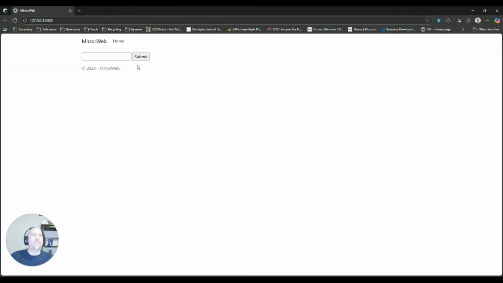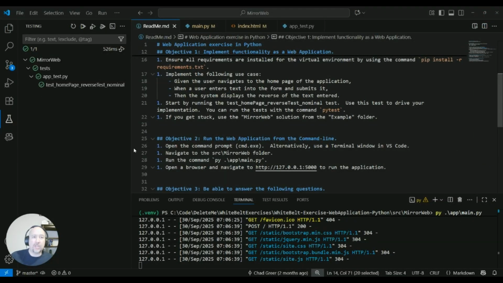All right, so here is our form. Not very pretty, but I can type something in, "Chad's awesome test," hit submit, and it reverses it. That concludes the web application exercise in Python.